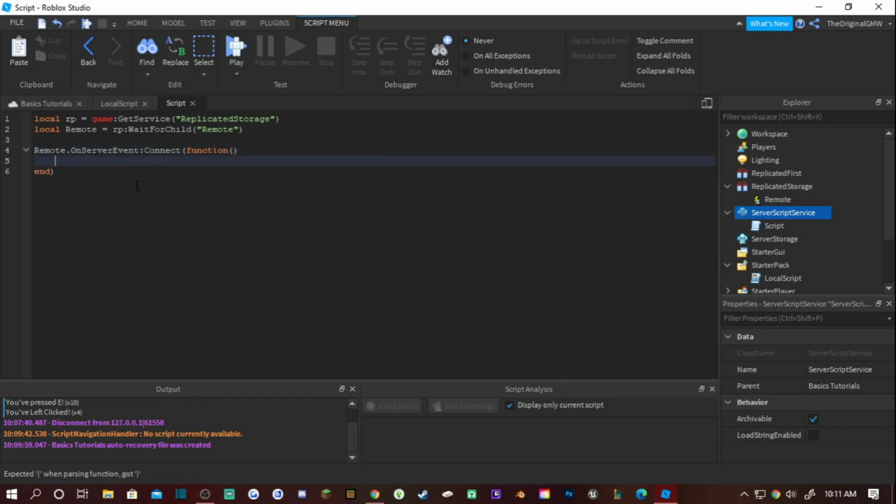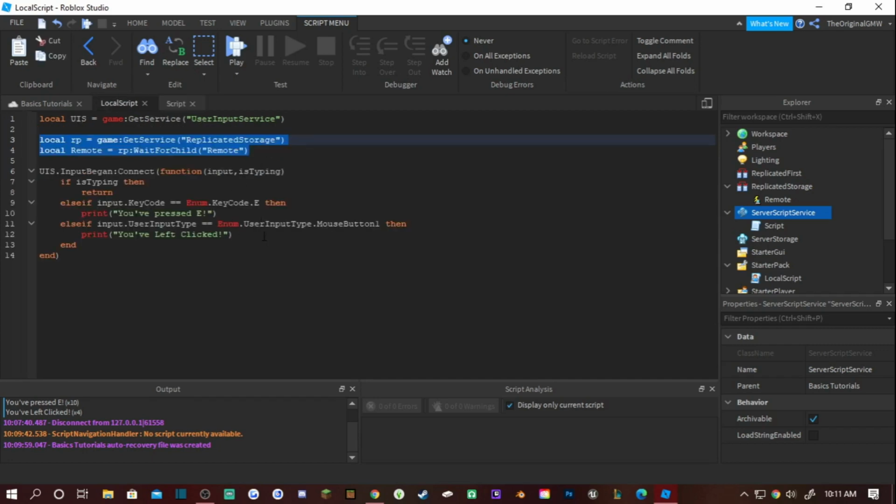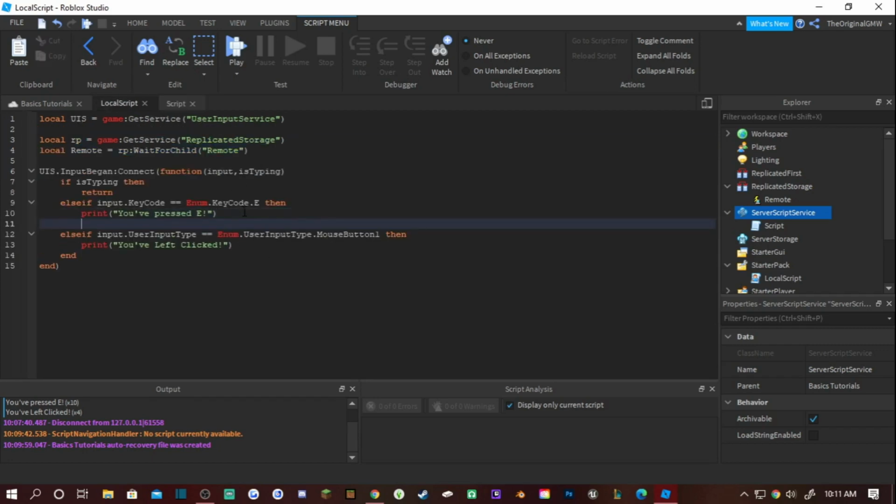So now that we have this function, the first parameter for OnServerEvent is always the player that fired the event, right? So how do we fire the event? We're going to use E, for example. You can use whatever you want, it's up to you. What you want to do is Remote:FireServer. FireServer only works on local scripts, right?